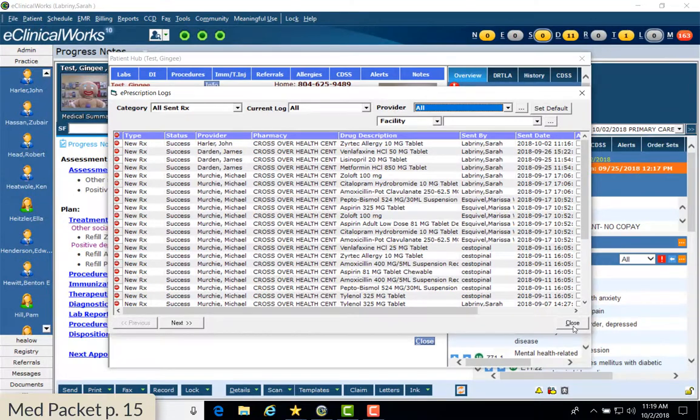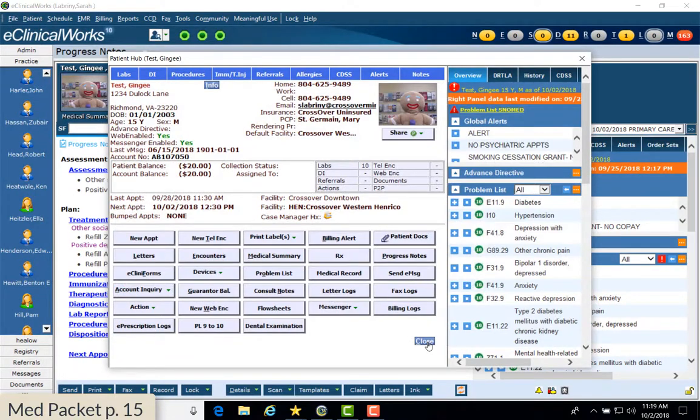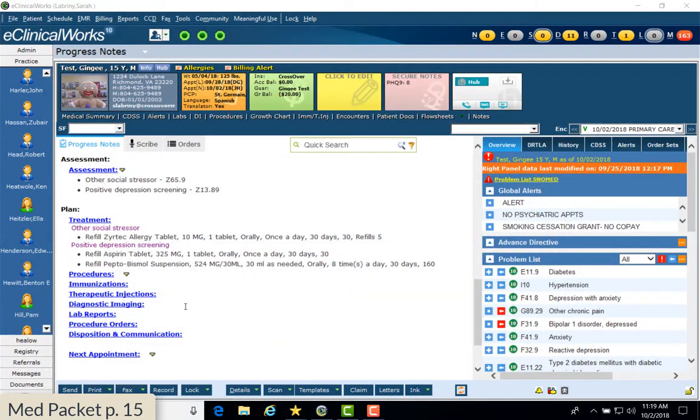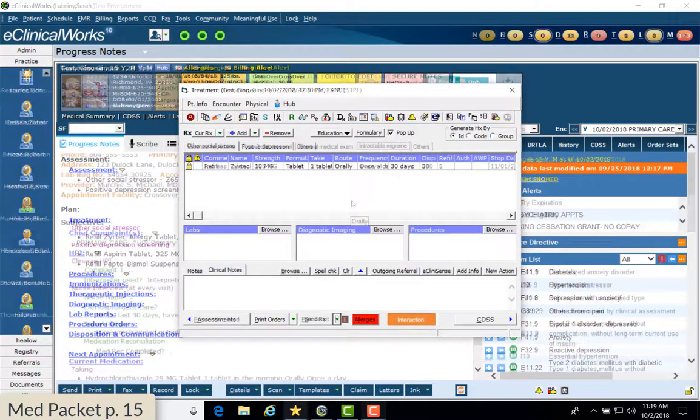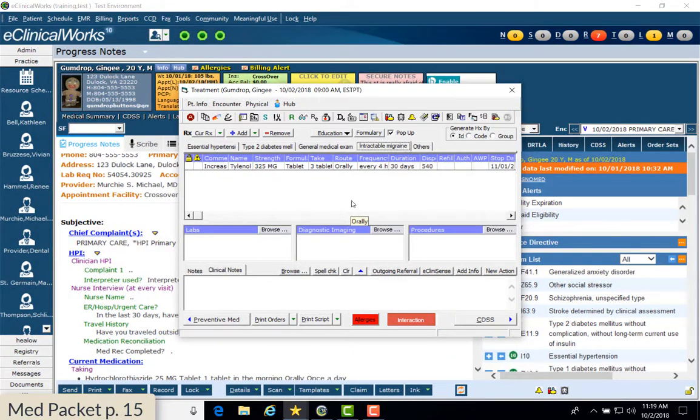Then I'll close this window and I'll press close. If it was not successful, if it said that it had failed, you would want to go back and e-prescribe again. So you'd go back into the treatment screen and you'd go down to the caret and press e-prescribe. So that is how you order and e-prescribe medication in eClinicalWorks.